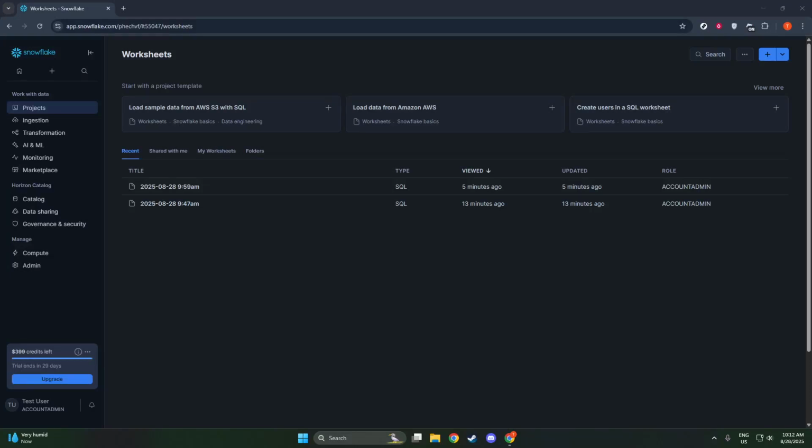In today's video, I'm going to teach you how to disable multi-factor authentication, or MFA, for a user in Snowflake. Multi-factor authentication is an essential security feature that adds an extra layer of protection to your accounts. However, there might be instances where you need to disable it for a specific user, perhaps for troubleshooting purposes or to allow for different security measures.